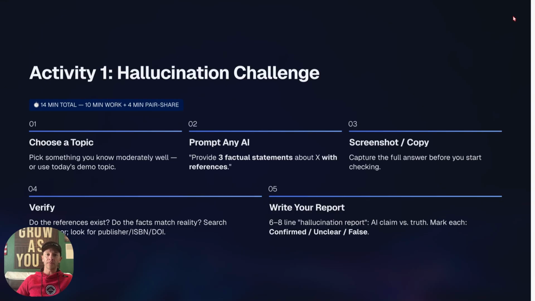Then write down in a little hallucination report, AI claim versus truth. Mark each as confirmed, unclear, or false. You can pause the video now and take about 10 minutes to work on this. And if we're in a group of people, obviously when you're done, talk and share with your partners.